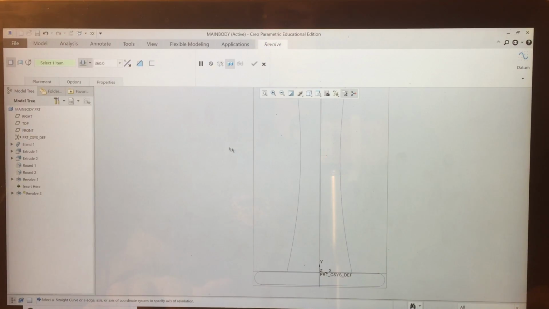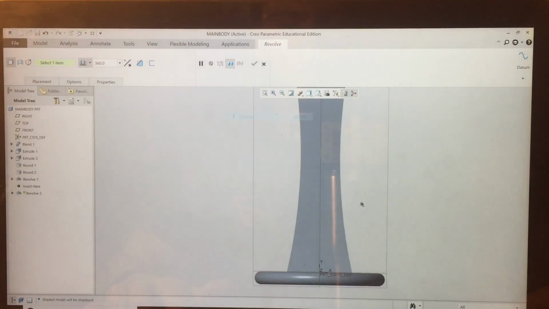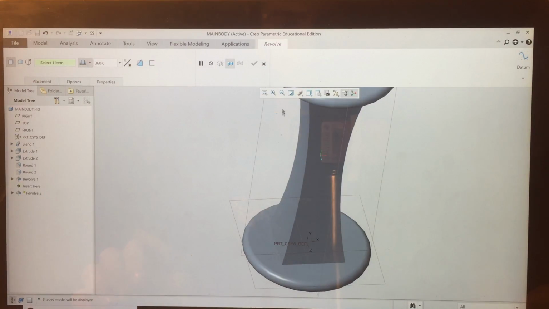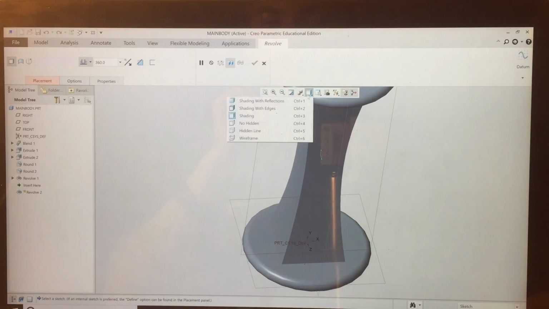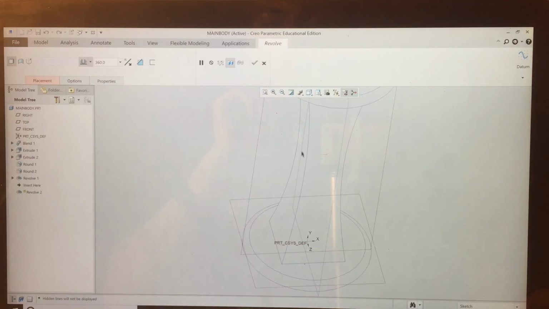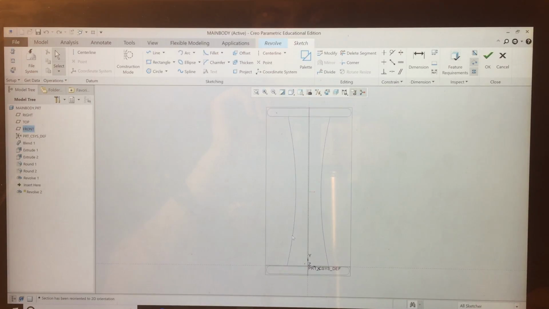So that's that. Now we're going to make it shading so we can see what's going on. And let's see, what we didn't do was we did not make an axis of rotation or center line, so that is important. So that's why that didn't come up. So let's go ahead and do that again actually. So let's go to revolve. So that was not on purpose, that was to show you the importance of the center line in this step.